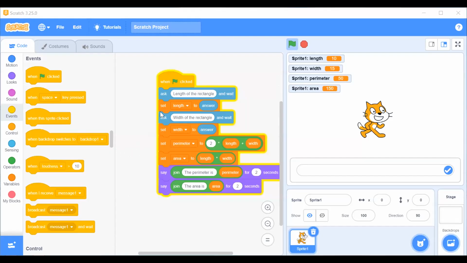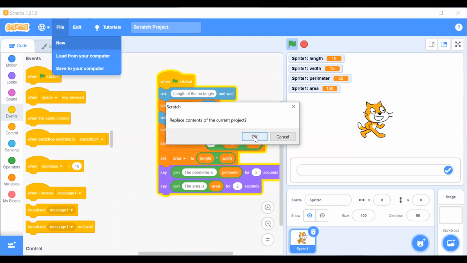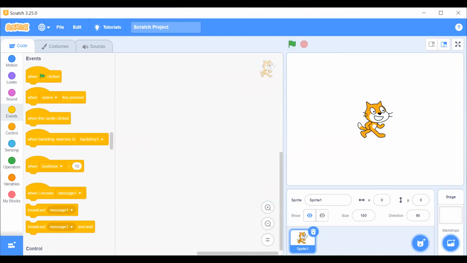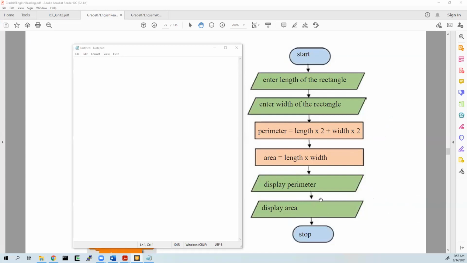Let's go from the beginning there. Right, I'm going to start from the beginning. And let me first show you what we are supposed to do. What we are supposed to do is convert this flow chart into a Scratch program. We are getting length and width of the rectangle. We calculate perimeter and area, and we display perimeter and area. Okay. So let me start.